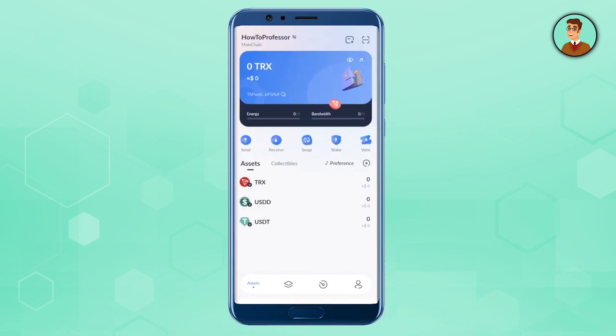And after passing this hard test of your life, you will be able to create your TronLink Pro wallet, and congratulations on that.